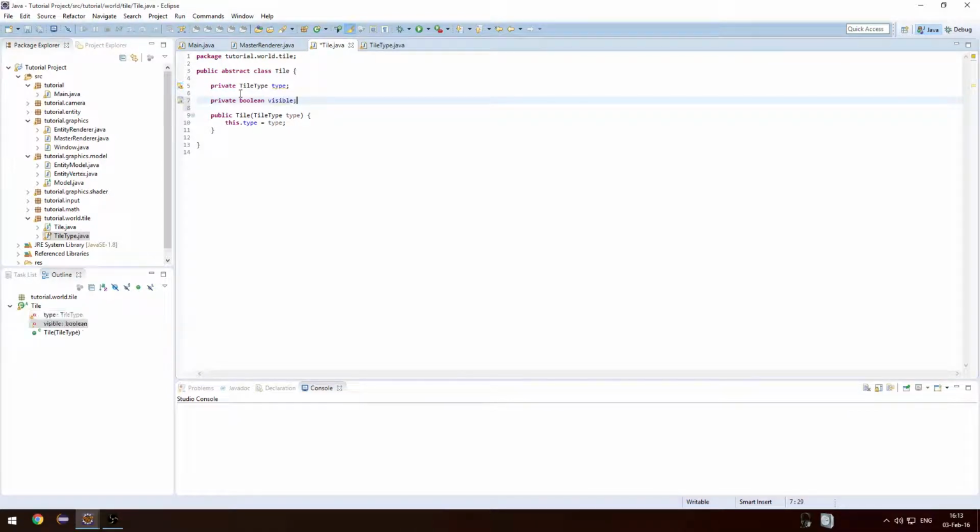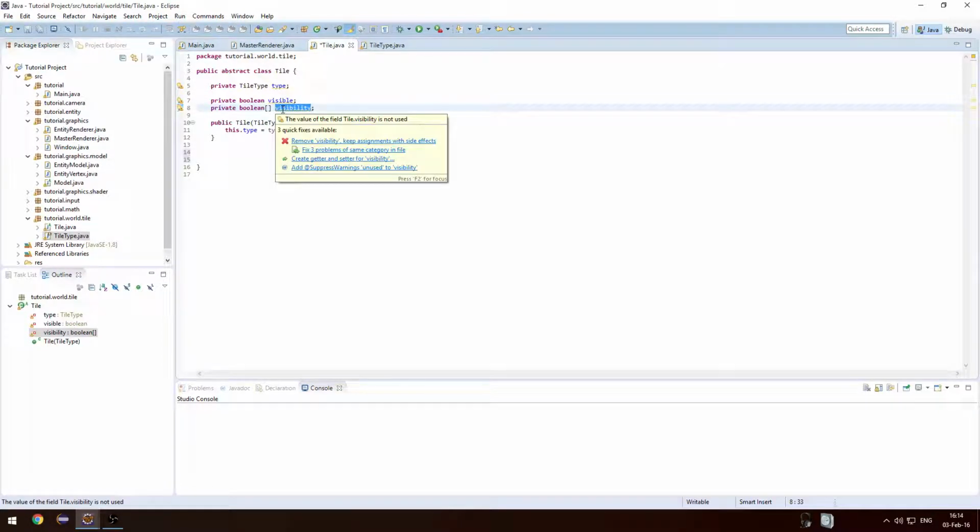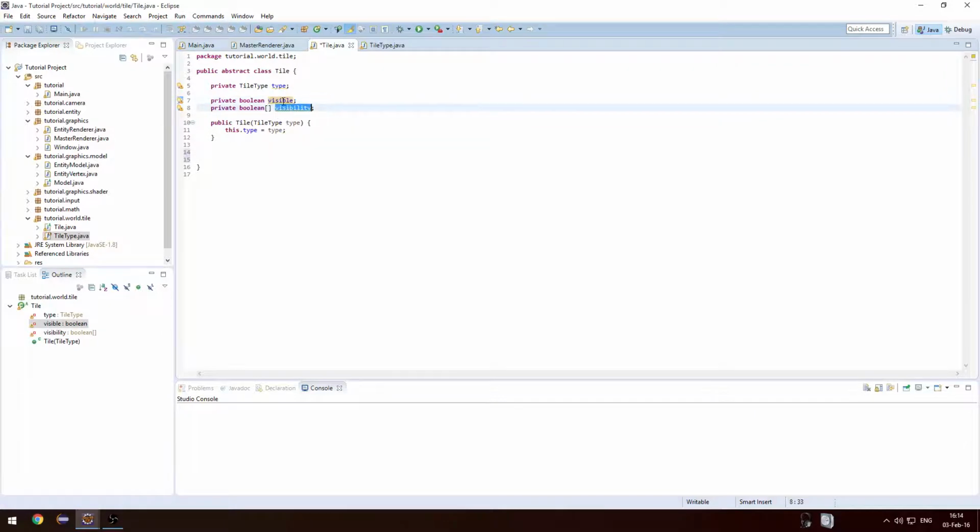This one is if it is visible at all, and now we're going to store a boolean array also. So private boolean array, which will tell something about the visibility of the sides. So visibility. We'll calculate this one, and this one can be set from other methods. So we'll create some set methods for this one, and get methods for both of them. But first we'll have to initialize them.